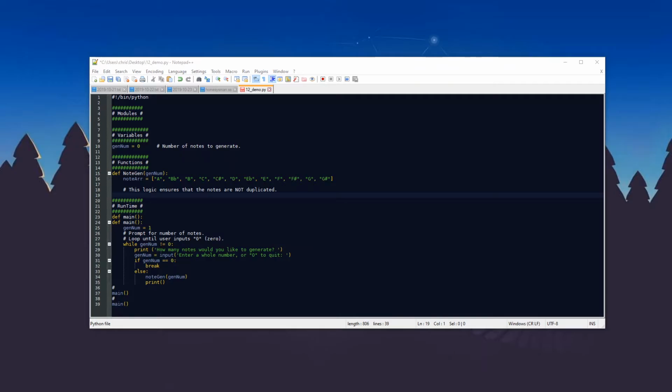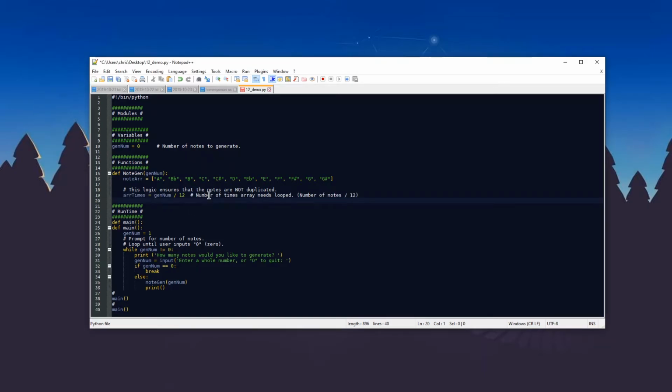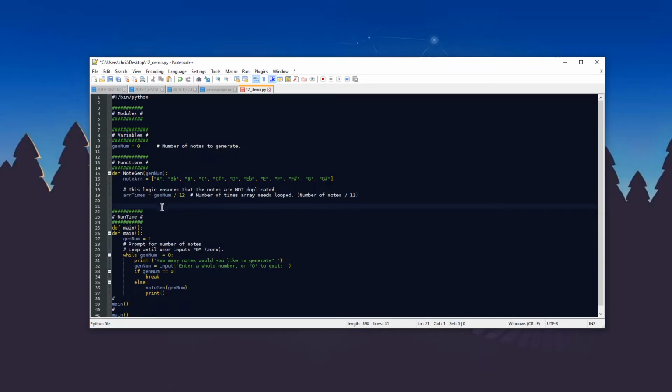What we'll essentially be doing later in the program is scrambling this list and then outputting however many elements the user is requesting in gennum. But first, we need to put logic in place to ensure that the notes aren't duplicated.